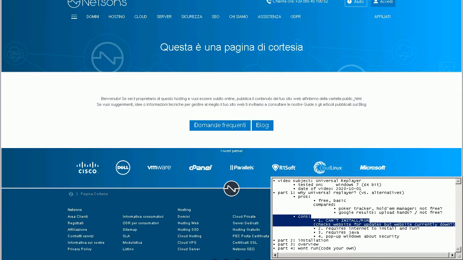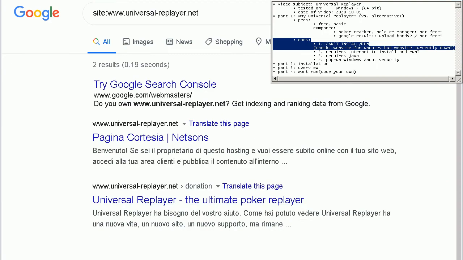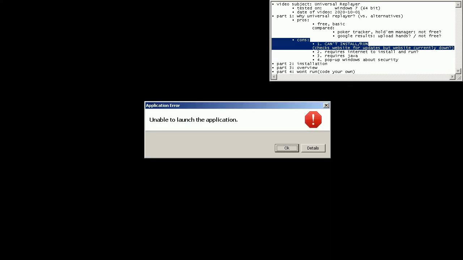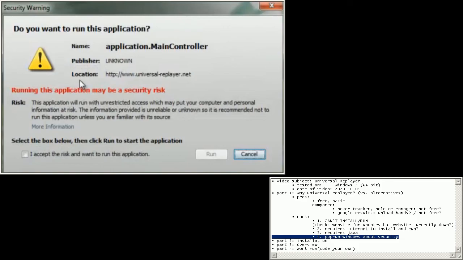Cons. Con number 1. I can't install or run the program anymore. I assume this is because it checks the website for updates, but the website is down. Con number 2. It seems to require the internet to install and run. Con number 3. It requires installing Java. Con number 4. There are pop-up windows about security before running the program.